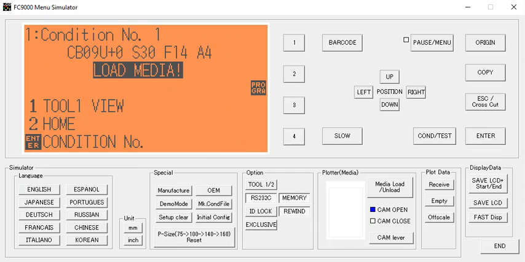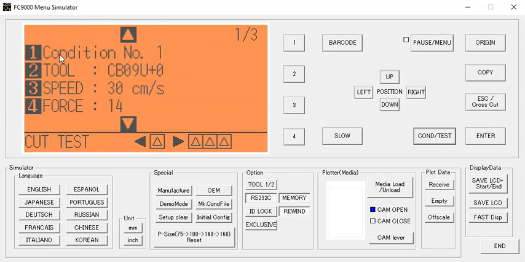So first of all, we're going to go into our conditions menu. Load the desired media, in this case something that you can test out. Then we're going to go into condition and set a condition for perf cut. Generally speaking, I'm going to use condition 8 because most people aren't using condition 8 for anything else, but it can really be any condition you choose.